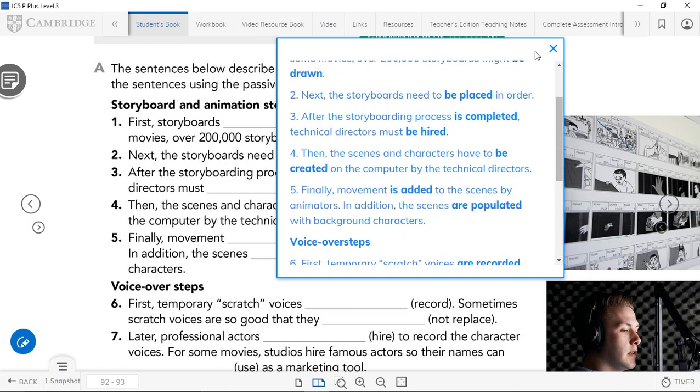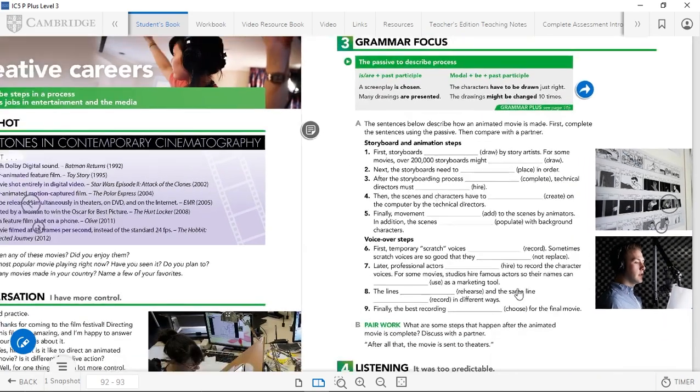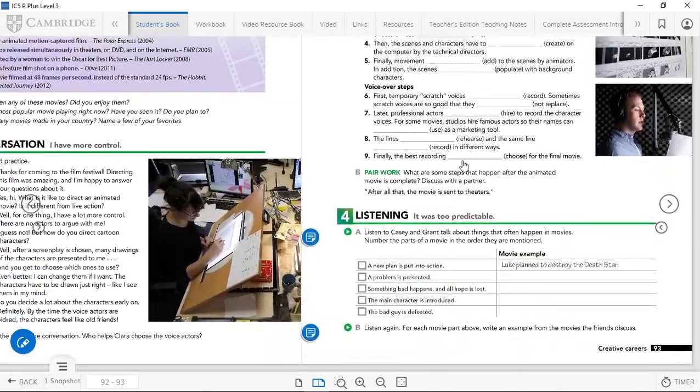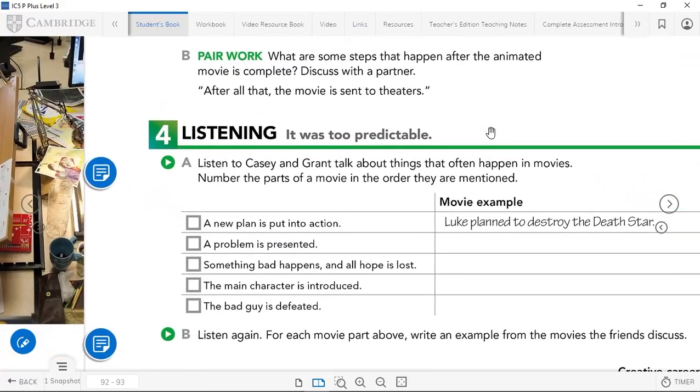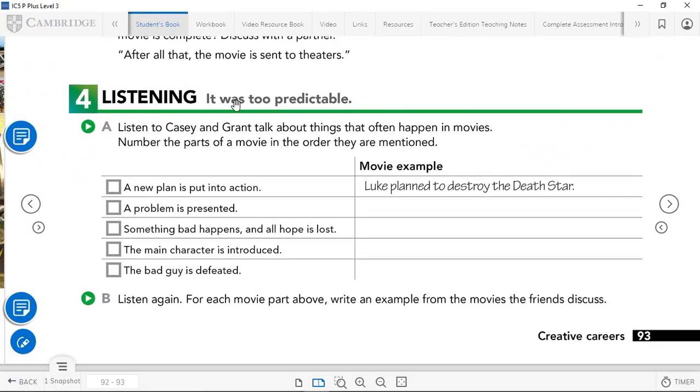If you have these answers, very good, you are correct. Okay, let's now go to the last thing for today, that it's gonna be a listening, okay? You're gonna listen to Casey and Grant talk about things that often happen in movies. You're gonna number the parts of a movie in the order that they are mentioned. And then, for each movie part, write an example from the movies the friends discuss, okay? Very good. So, take your time to listen, to complete the 2 parts of the exercise, and then we're gonna check, okay? Okay, so let's check. Let's listen, sorry.